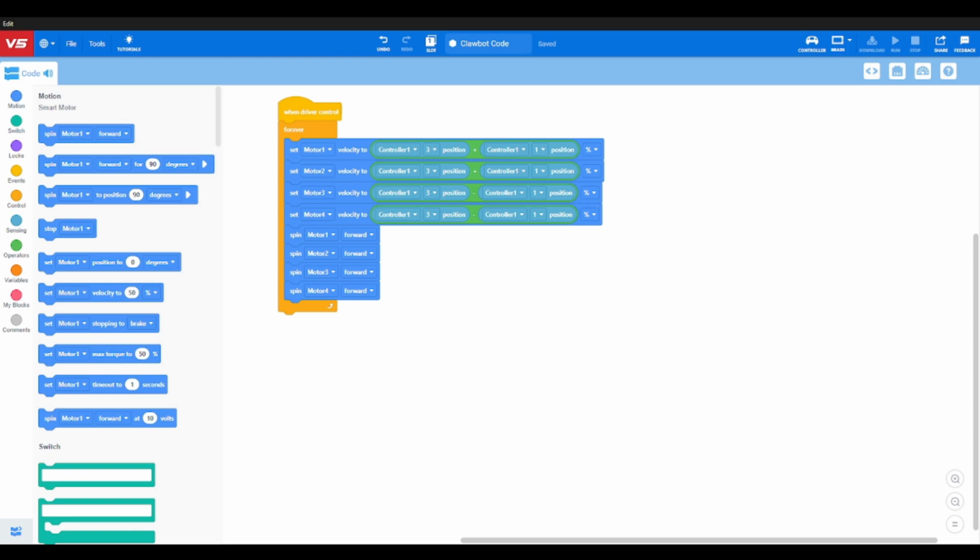Now if we want to use axis 1, people generally use axis 1. You can use whichever you want, I suppose. You could use axis 4. But if we want to use axis 1 to control our turning or our rotation, all we do is simply add or subtract the position of that axis to the position of axis 3 and set the sum or difference of the values to be our base speed.